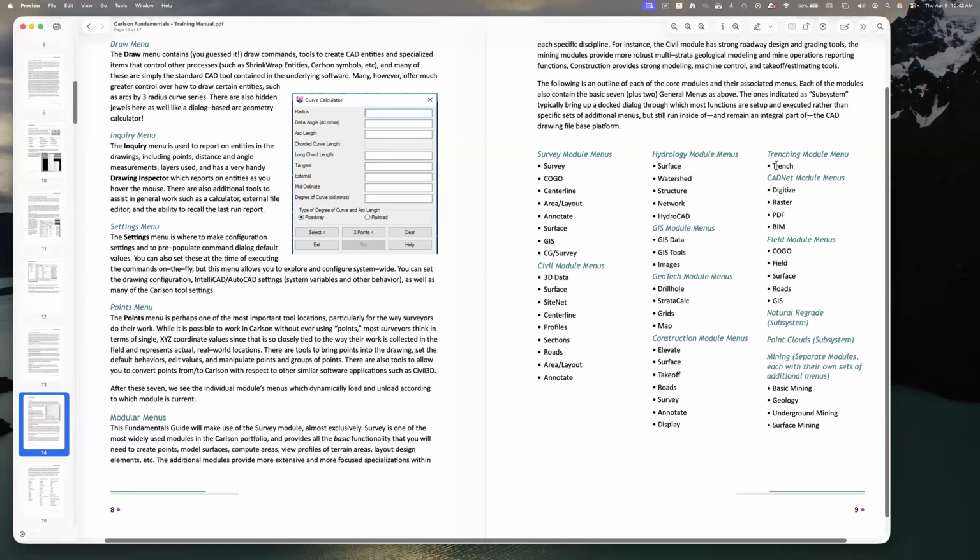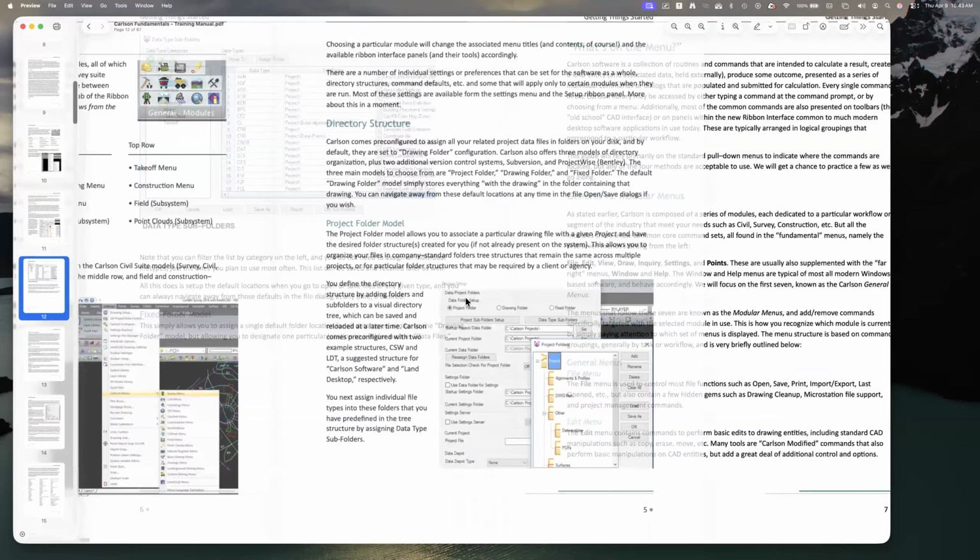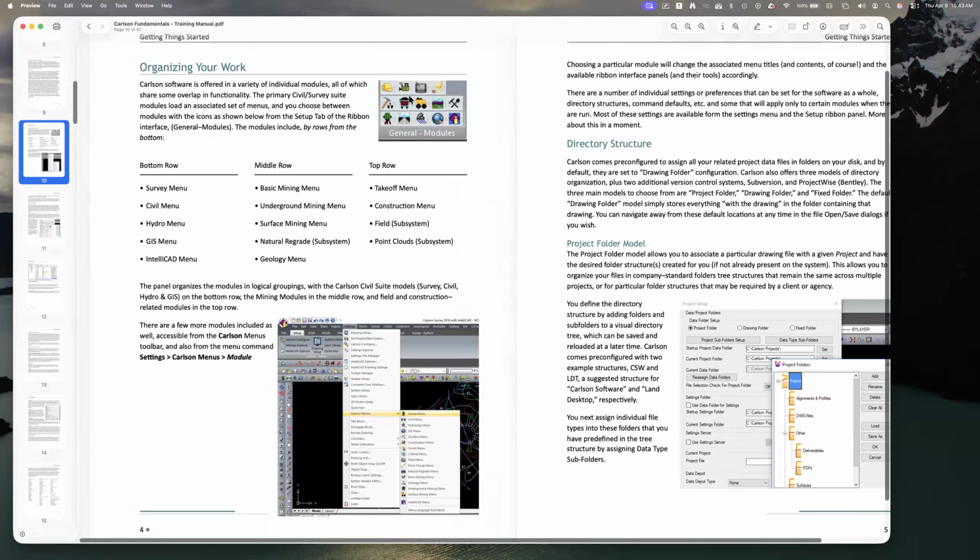So then you can see all these others. Up here, the trenching module has a trench menu, and that's really the only additional menu it has. But if you've got all of these installed, you can switch between the various modules, which is what you would have been doing right here with these commands. There's survey, civil, hydro, GIS, mining, geology, underground mining, surface mining, all those different things.